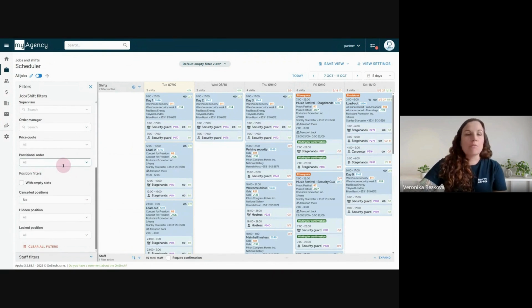And the same you can filter by provisional order. Very handy filter for, as I mentioned, the scenario when you are filling empty shifts, to see just shifts that include some empty slots. As you can see, for example, today, that's happening today, so it's all filled.